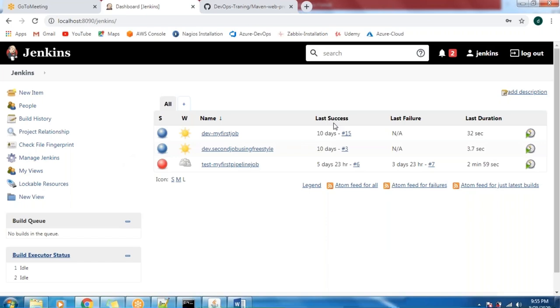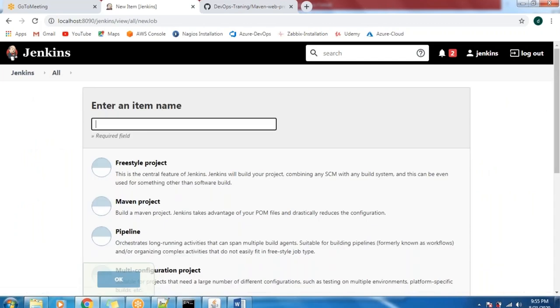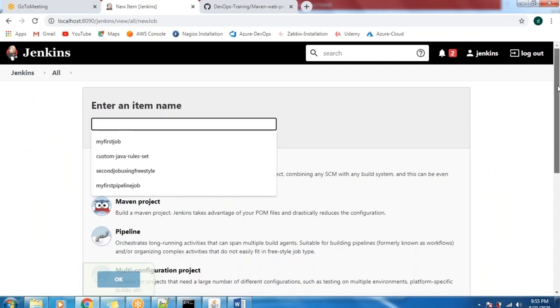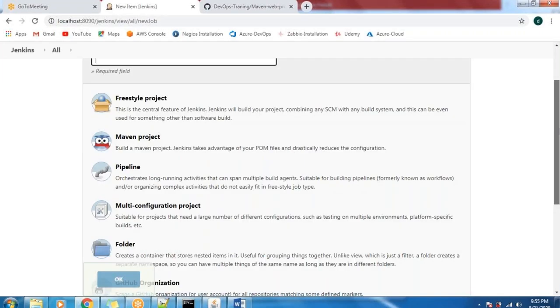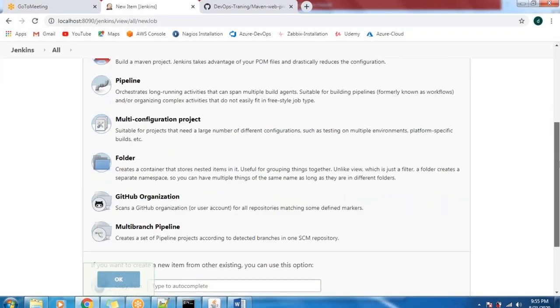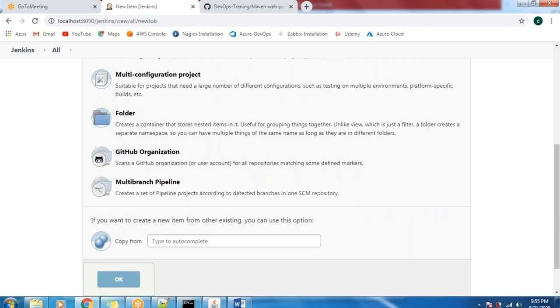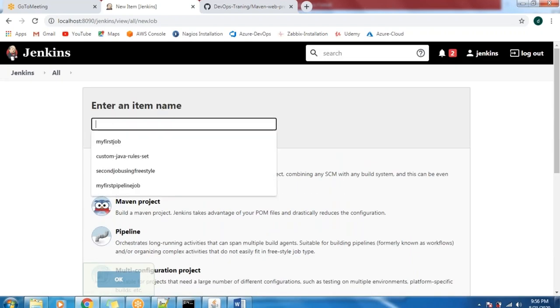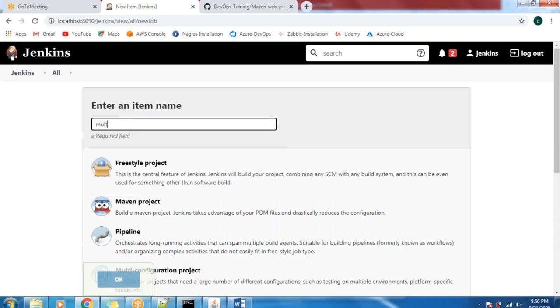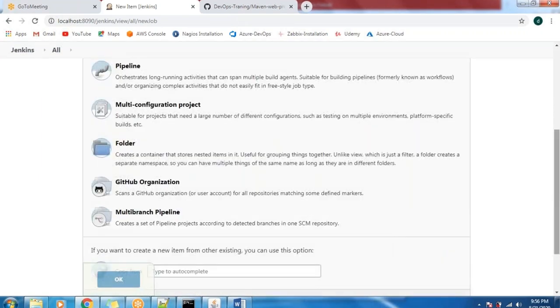So by default, guys, let's take a new item. Select that one. You can provide any name here. Before that, you can search for the option called multi-branch pipeline; using that we can trigger this. Just provide any name here, like multi-branch job. Previously we used to select freestyle and pipelines, right? Now we can use multi-branch pipeline here. Select that one and click on OK.